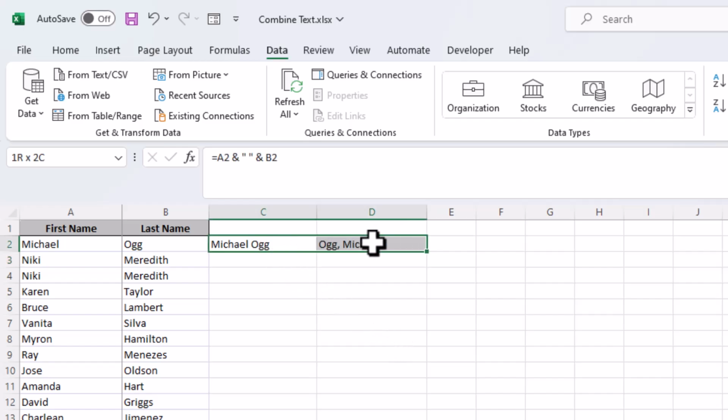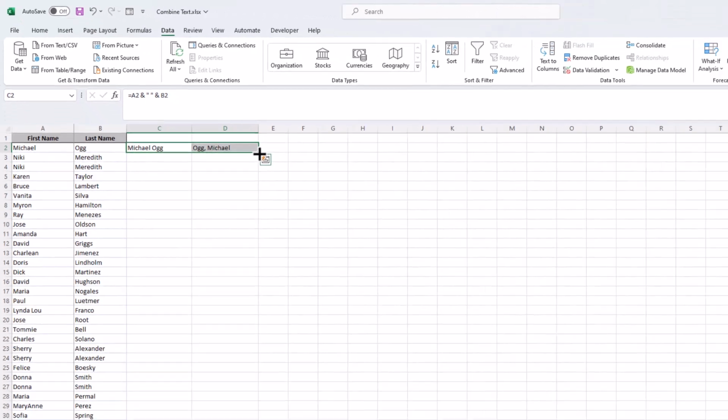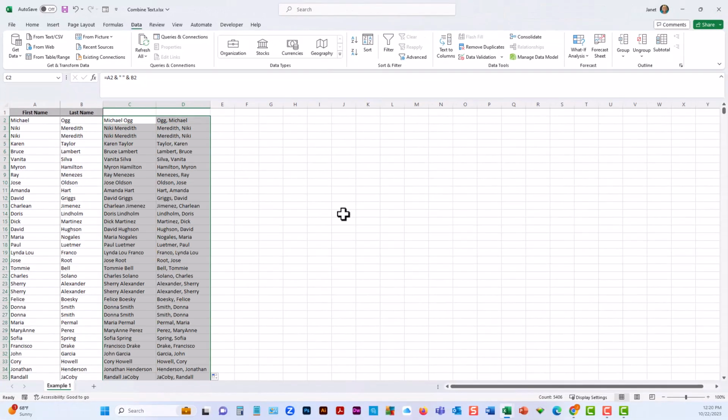Now, if you want to copy this down real quickly, just select those, go to that little green box, get the little plus, double click, and now we've copied it all the way down.